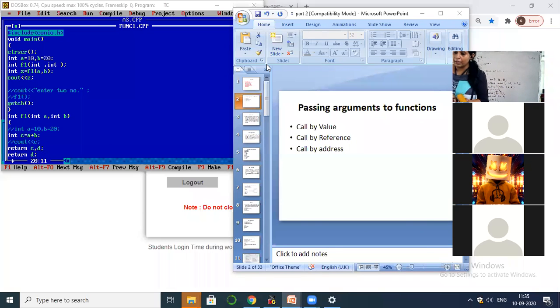Is the pass by value clear to all of you? It means we are just passing the value to someone else, passing the value to the definition part. Ma'am, does the actual parameter get swapped? No, it will not make any changes to the actual parameters.